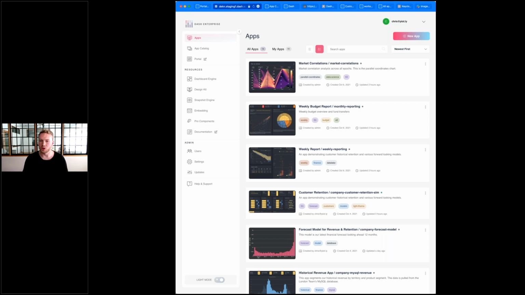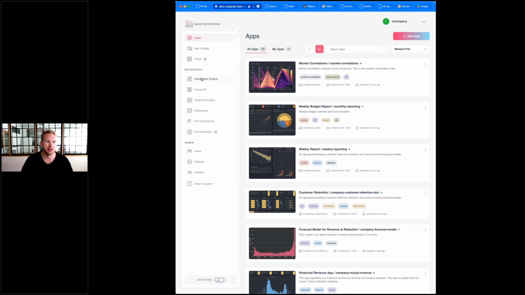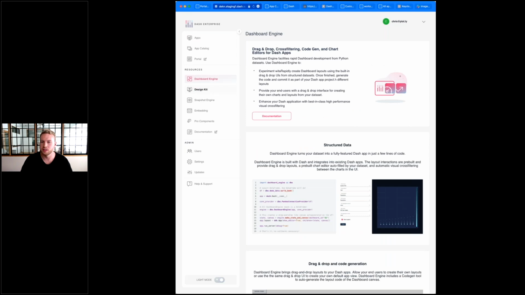The first thing that you'll note when you log in is a completely new design. So we've got the default light theme. We've also got the dark theme. And the front end of this application has been rewritten from the ground up, so it's fast and really responsive. And all these low-code tools on the left here, Dashboard Engine, Snapshot Engine, Design Kit, they're all available to you right here. You don't have to dig through the documentation to find them.